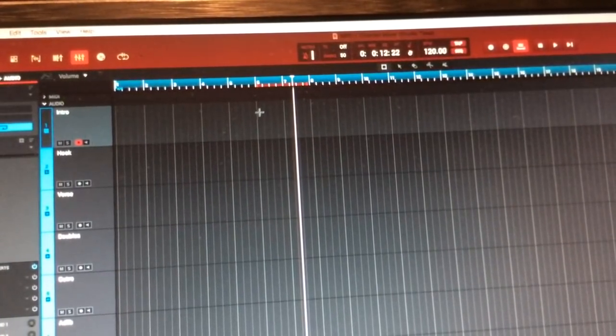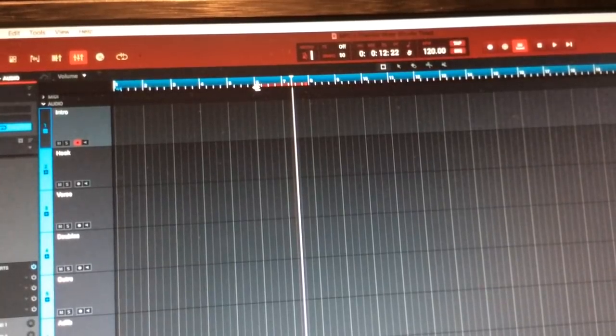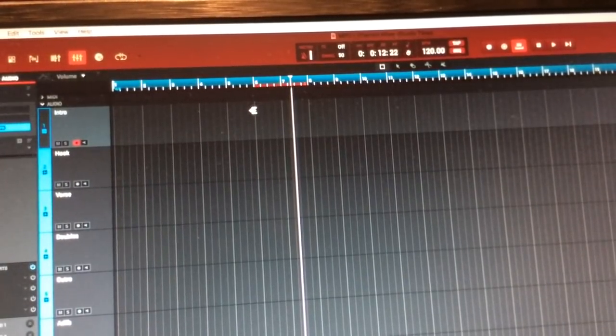Now, if there's audio down here, I got to figure out how to line this up with that track, with that audio. I got to drag it like this and bring it down here like that.